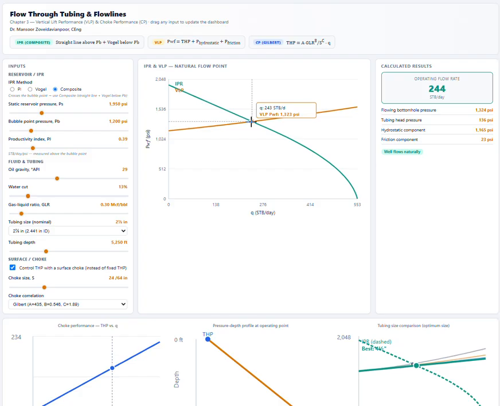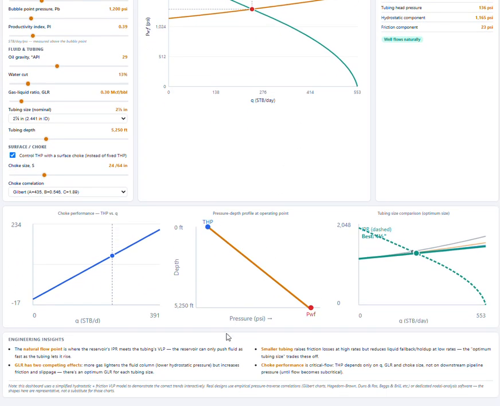That's your actual answer. On the right, you can get the flow rate, flowing bottom hole pressure, and the hydrostatic versus friction breakdown. Along the bottom, choke performance, a simple pressure depth profile, and a tubing size comparison that automatically flags which size gives you the highest rate. That's the optimum tubing size exercise done live.